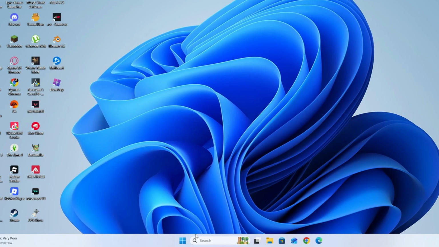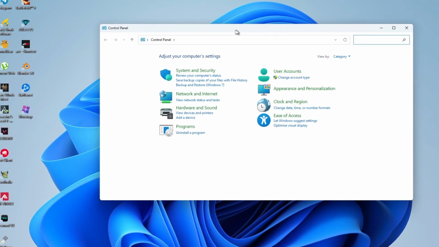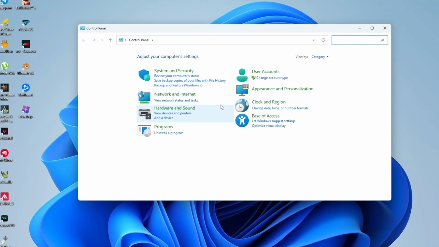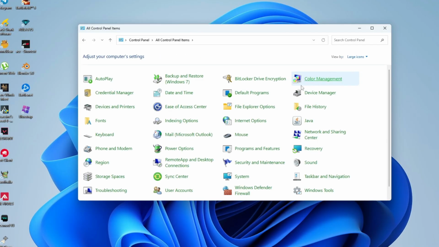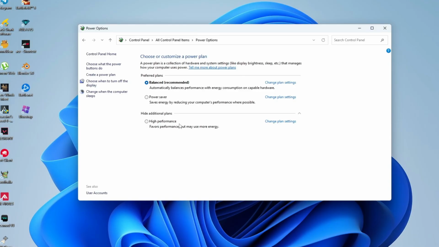Now open the Control Panel. You can do this by searching for Control Panel in the Start menu. Inside Control Panel, click on View by and select Large icons, and then go to Power Options. Here, you should see the default power plans again.